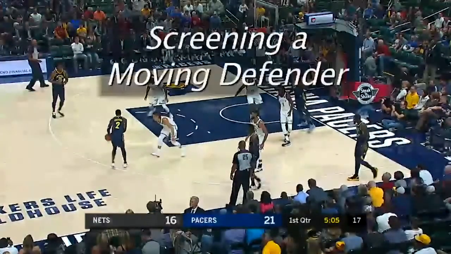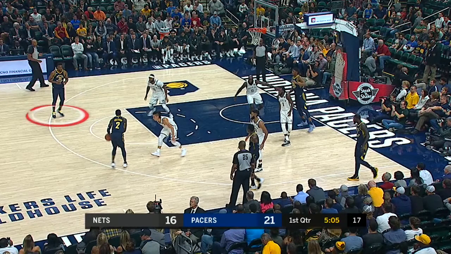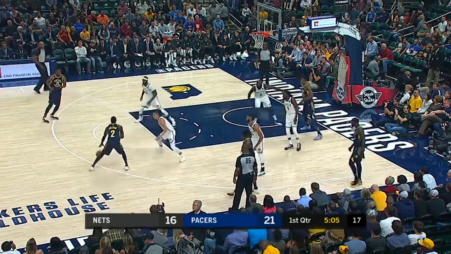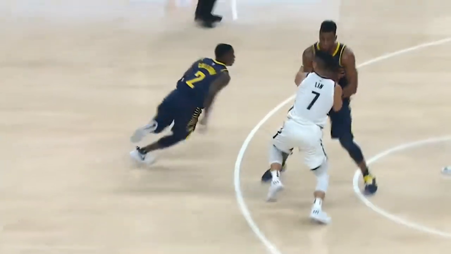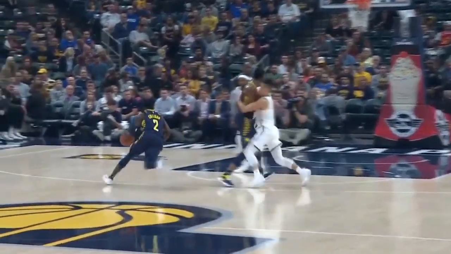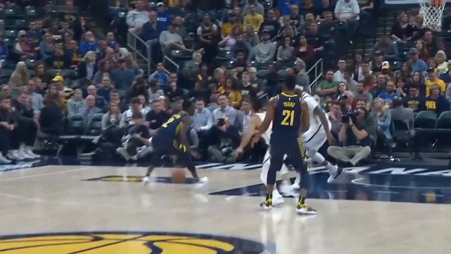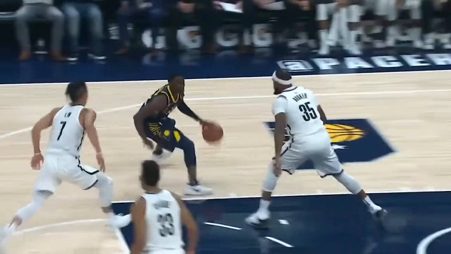This first play is an example of a legal screen set against a moving opponent. To be legal, Thaddeus Young must get directly into Jeremy Lin's path and give him the opportunity to avoid contact. The speed of Lin will determine the distance Young must give him to avoid contact. Once Young gets to that spot, he may move in the same direction as Lin or move slightly to firm up and absorb the contact. Since Young met all this criteria, this is a legal screen.